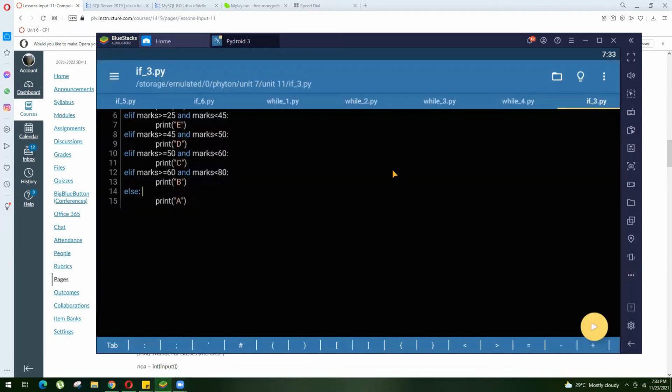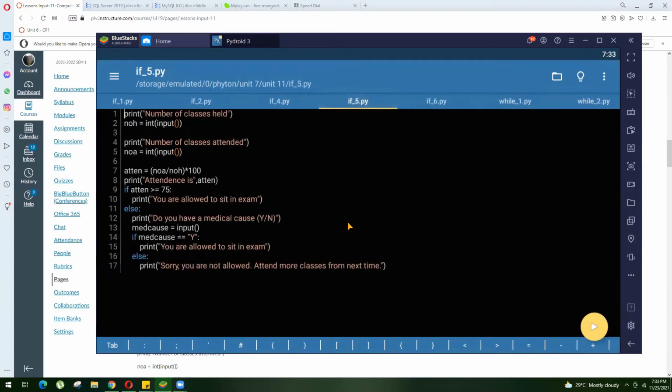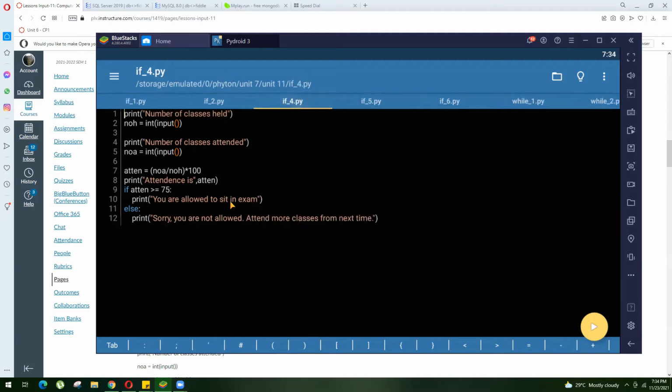Okay. For the code, variable NOH is the number of classes held, and variable NOA is the number of classes attended. So the percentage of attendance is equal to the number of classes attended divided by the number of classes held, times 100. We print the attendance. If the attendance is greater than or equal to 75, you're allowed to sit in the exam. If not, the student is not allowed.